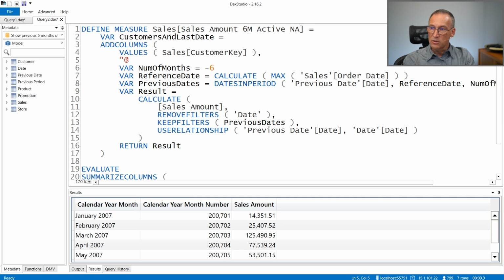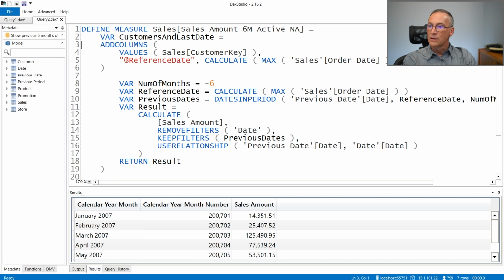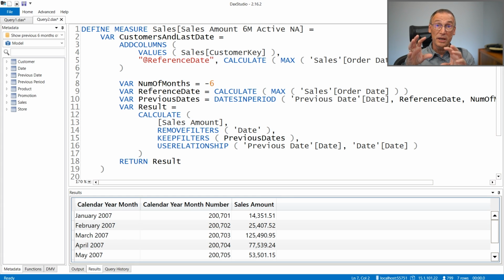We add a new column that we call, let's call it, reference date. That is this code. Okay, this table contains the customer key and the last date with sales. Then we need to expand this table. I want to generate a new table that contains the customer and all the dates that happen to be 6 months before the reference date.